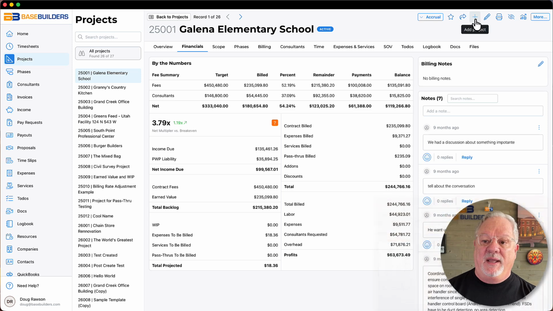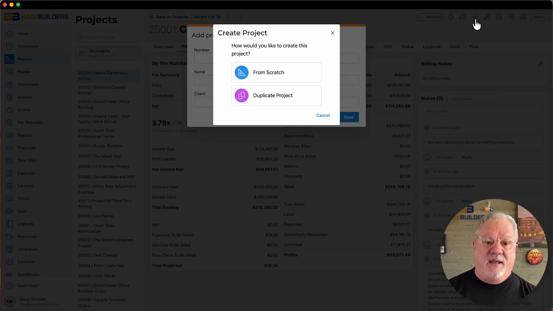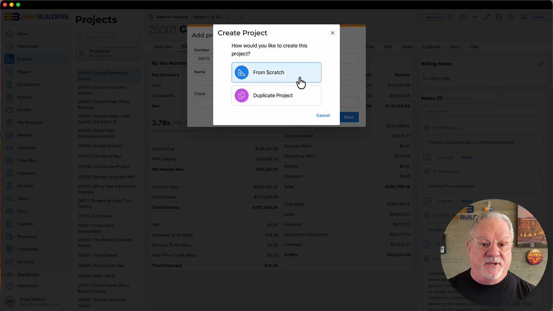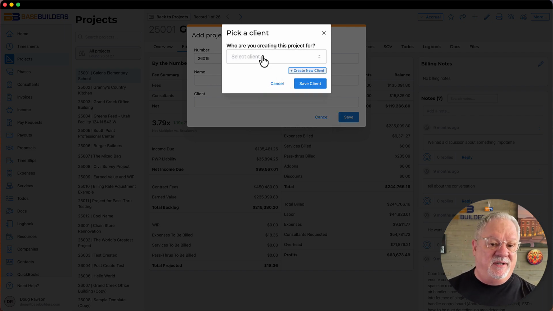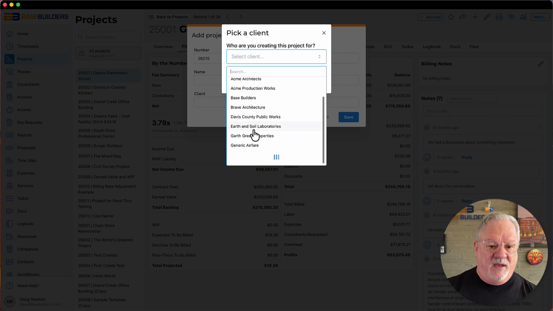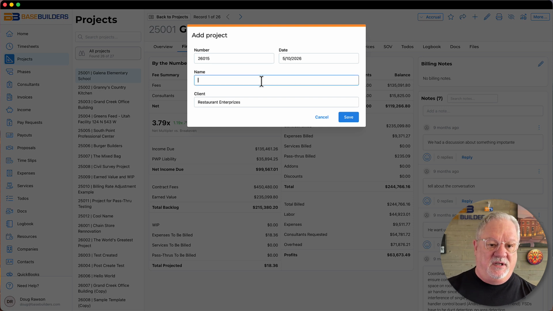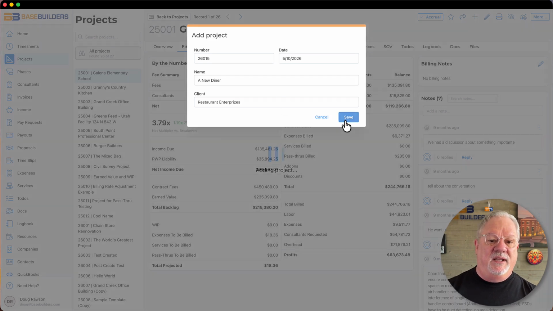We're going to start by hitting the Add Project, and you can either go from scratch or you can duplicate an existing project. A lot of our clients will set up template projects that they duplicate from, but that's up to you. And you're going to see that going from scratch doesn't take hardly any time at all. I'm going to come down through here. This is coming out of the address book, and Restaurant Enterprises is hiring us to do a new diner. And we're going to hit save.